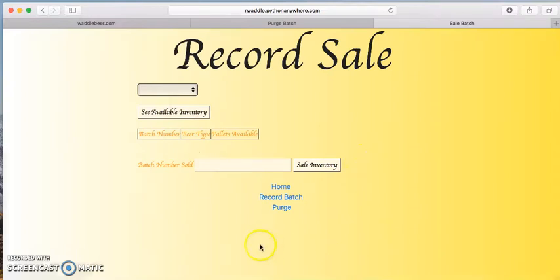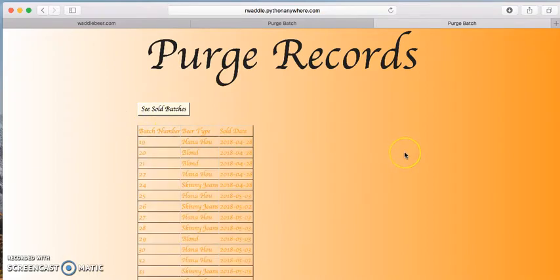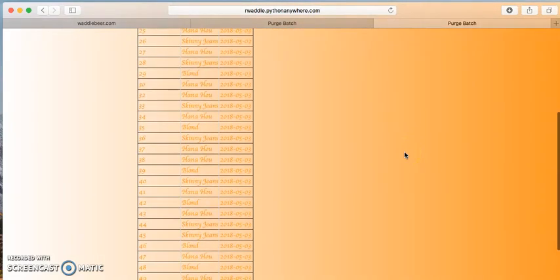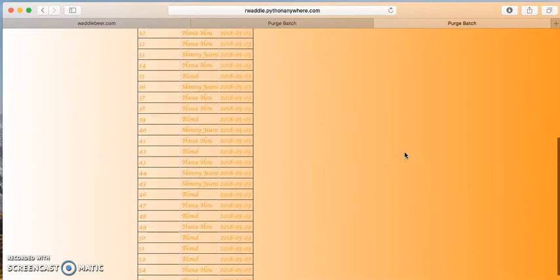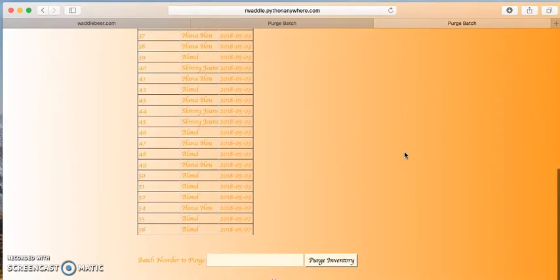They can also purge sold records. They only will do this every 2 years because they need to keep this information on hand. They can see all sold batches by clicking this button. And each one of these, this record a sale and the purge, both use a get method to pull the information from the database.